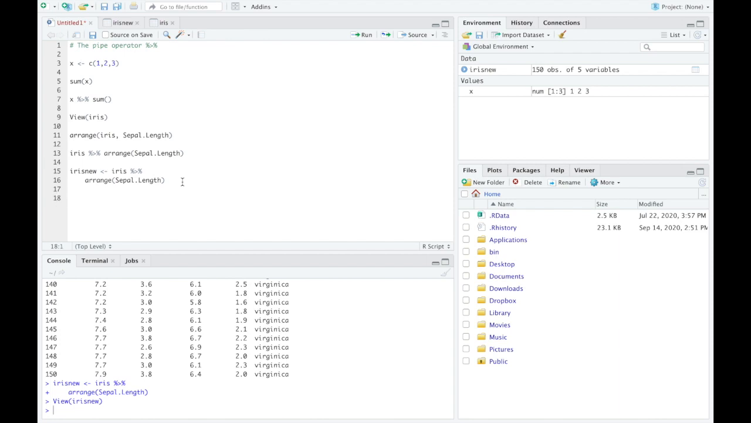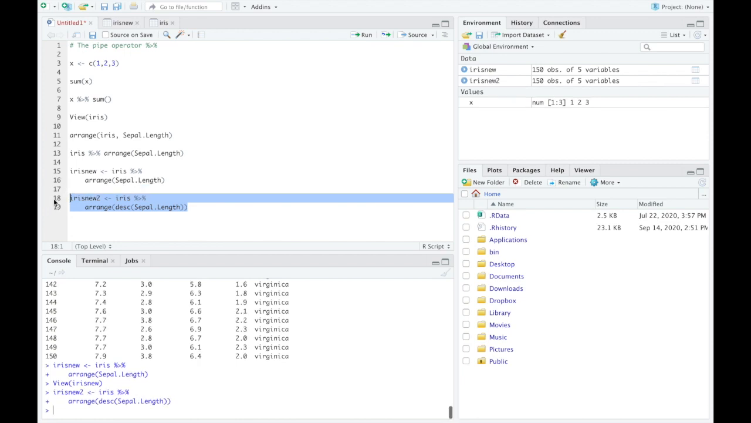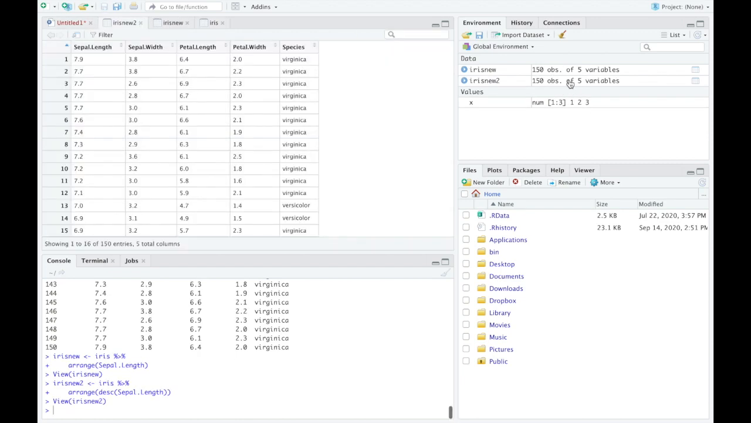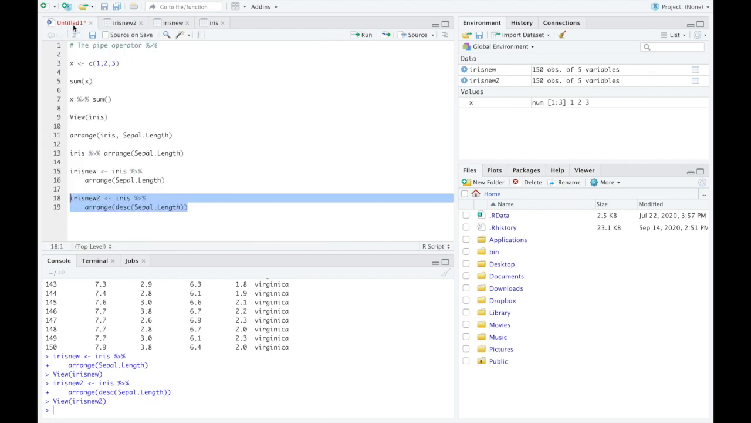So just out of curiosity, we could have this iris new 2 data set would be the iris, then the pipe operator arrange, but then let's use the descending function here, and then sepal length. Let's run this here. Then if you go to iris new 2, you can see that it is decreasing in sepal length. This is another way to use this.